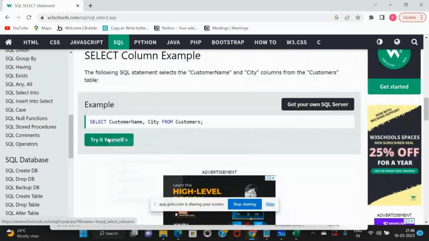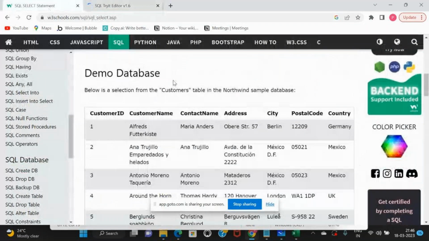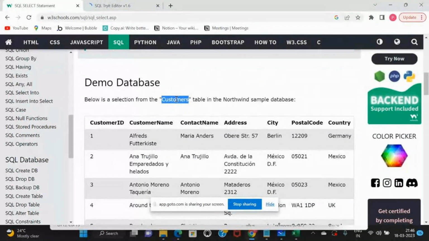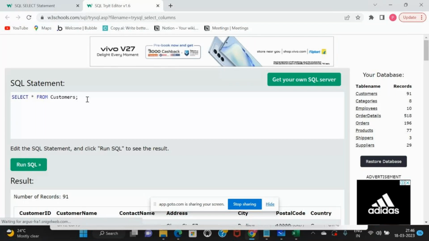So this we will open in a new tab and we will write the queries. What is the table name? The table name is customers. So as it is, we will write select star from customers. Now tell me what will be the output here. The entire rows and columns of the customer table. Correct. Run SQL query. So it is executed.